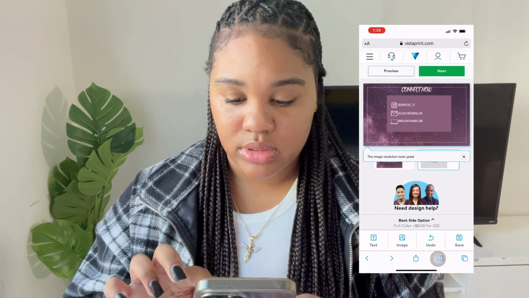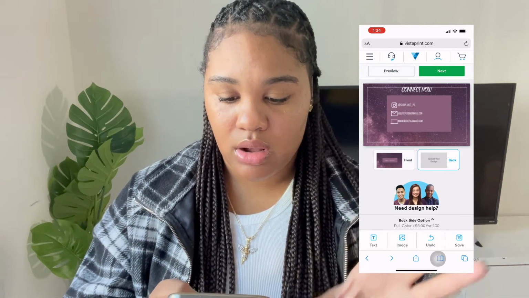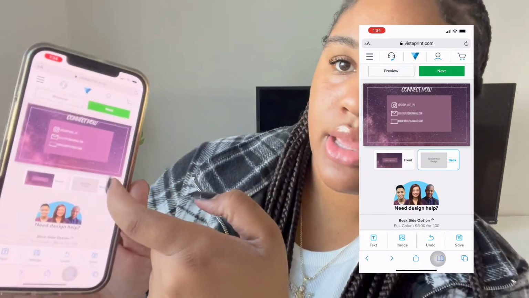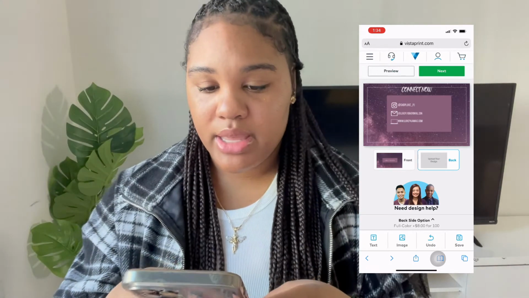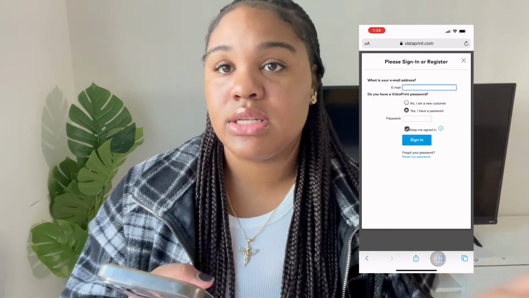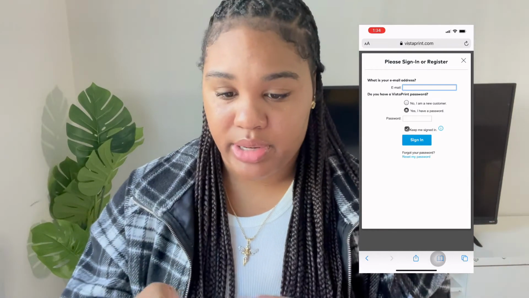All right, so now the back should be loaded in now. The image resolution looks great. All right, so now you have the back of your business card uploaded. I don't know why it's not showing at the little bottom right there, but hit save. And then you go to putting in all of your information and stuff like that, and you can order your business cards through Vistaprint.